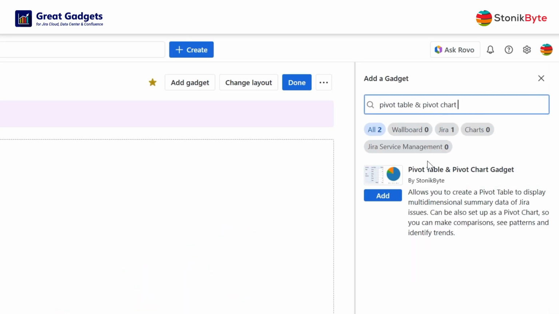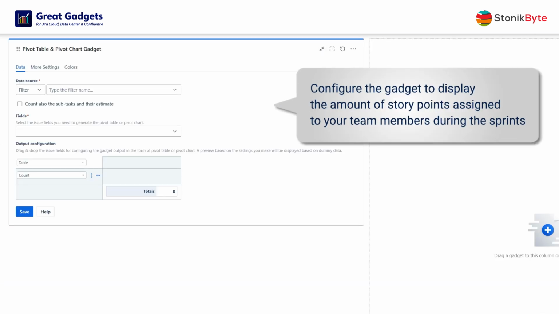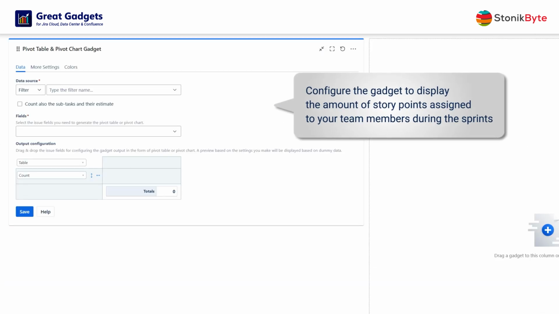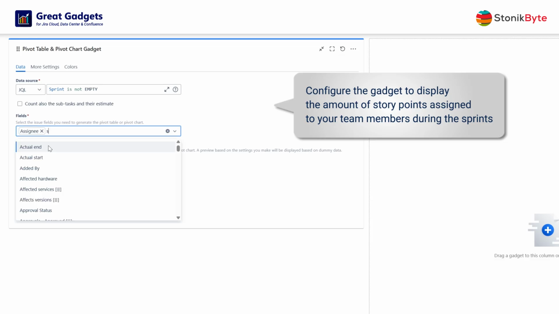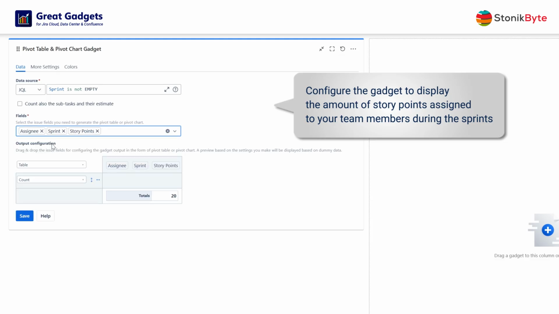Let's say you want to display the number of story points assigned to your team members during the sprints. To do this, at the data source, select a filter or enter a JQL that returns the issues assigned to a sprint. At Fields, select the issue fields needed for this statistic. In this case we need assignee, sprint, and story points.